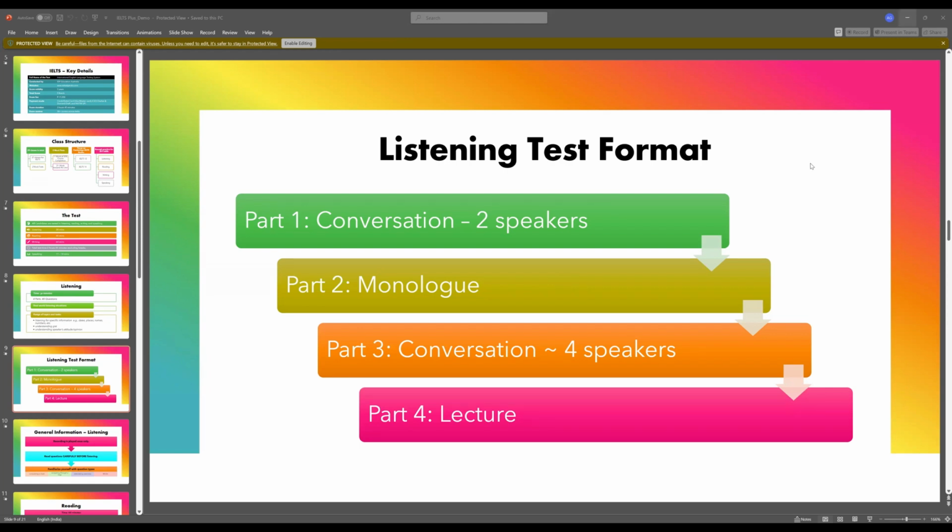Part 3 can be a discussion with up to 4 people. Usually, this is like 3 students, they are discussing their project, right? There's some kind of assignment, an academic topic with one of their seniors or their HODs or their professors and lecturers, right? So if you have noticed, you will see there are downward arrows here. These arrows indicate the difficulty level.